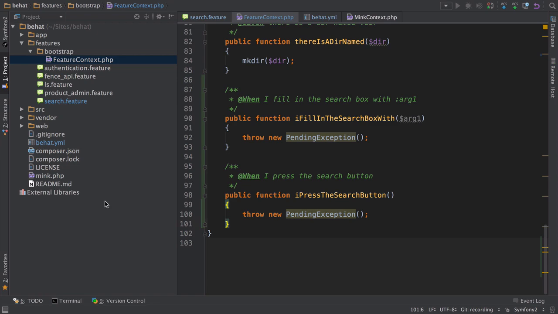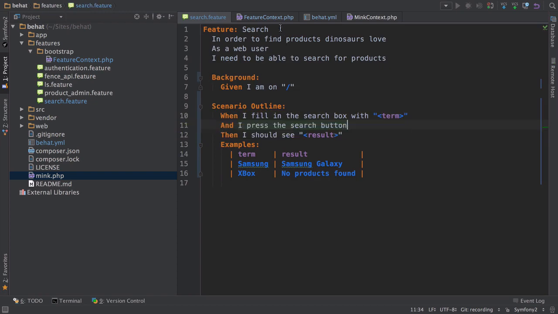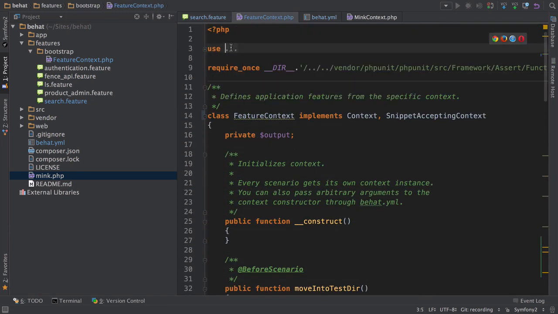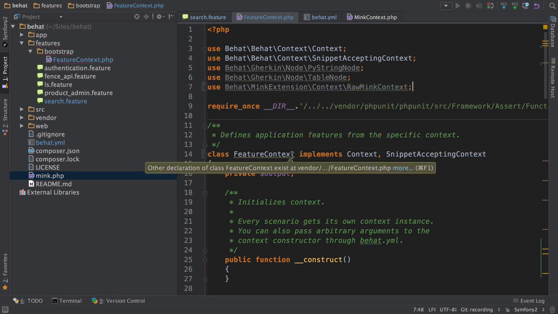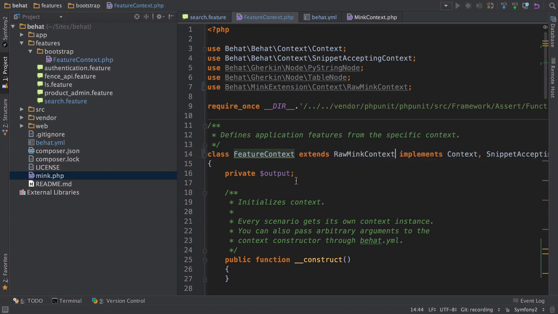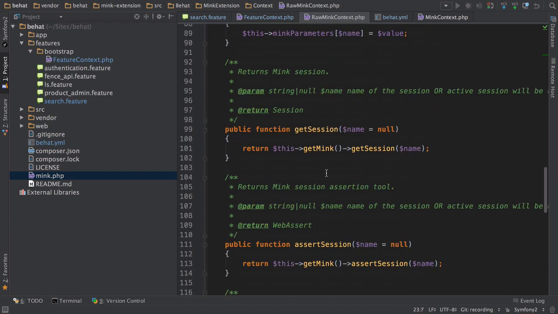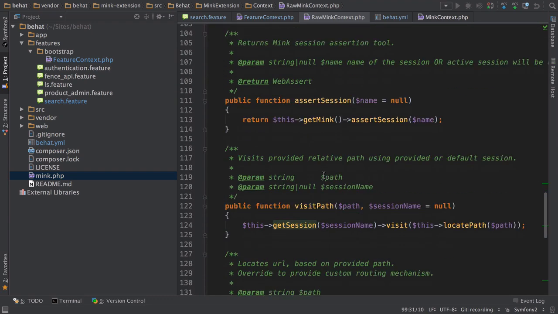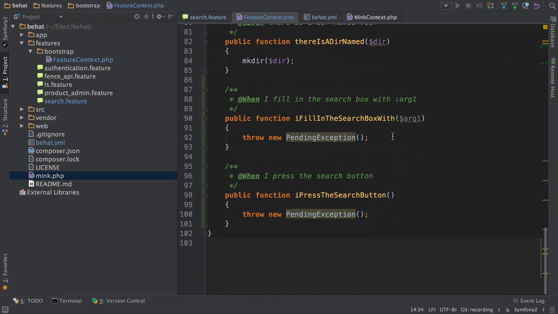We're pretty good with Mink. But how can we access the Mink session? There's a couple of ways to get it, but the easiest is to make FeatureContext extend RawMinkContext. This gives us access to a bunch of functions, the most important being getSession and another called visitPath that we'll use later. On the first method, change arg1 to term. Once you're inside of FeatureContext, it's totally okay to use CSS selectors to get your work done.